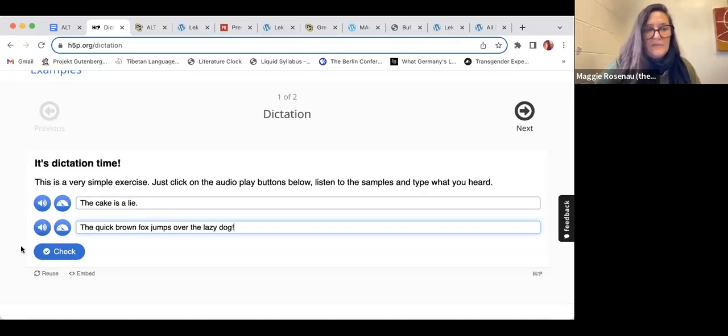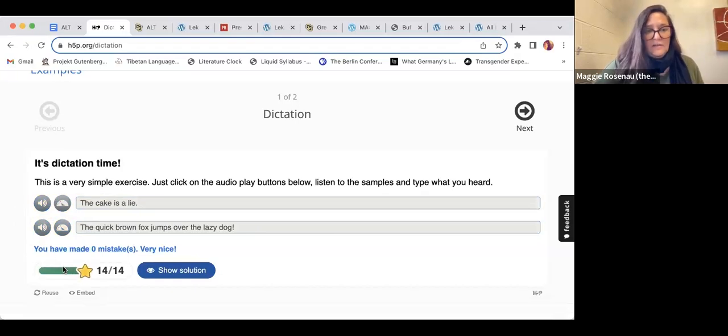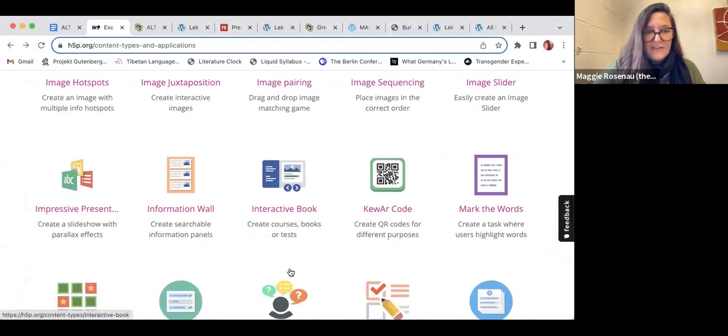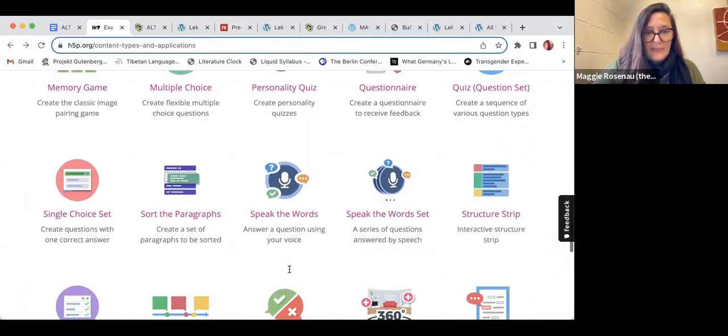Exclamation point. Okay, and I'm gonna check that. Hey, there are 14 possible mistakes that I could have made, and it would have highlighted if I made a mistake. So this is a great content for creating an activity in the language that you are teaching, right? And then I'll show you one more. Yeah, the speak the words. This is also helpful.